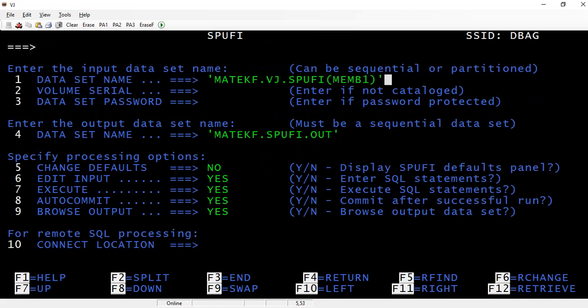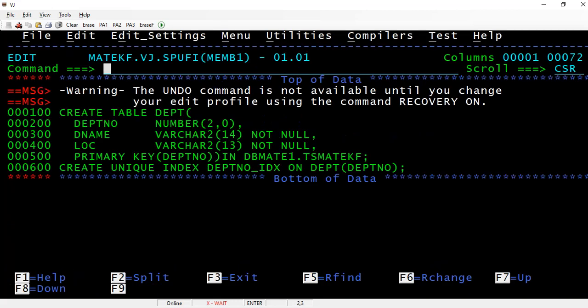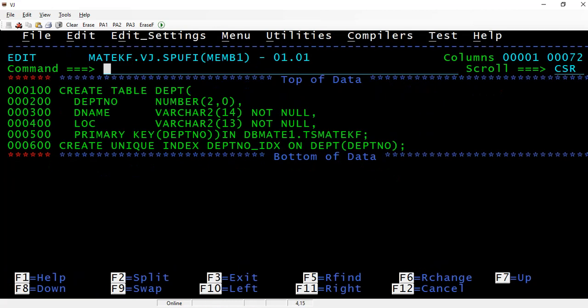After entering the member name, if you want to store the results in your own data set, you can specify that other sequential data set. By default it is SPUFI. Then enter. It gives a warning that DB2 data corruption can result from the SPUFI session because of the CCSID, but the terminal is not the same as the CCSID, so you can ignore that. Press enter. Okay, yeah, so now what I wanted to do is create an employee table first.